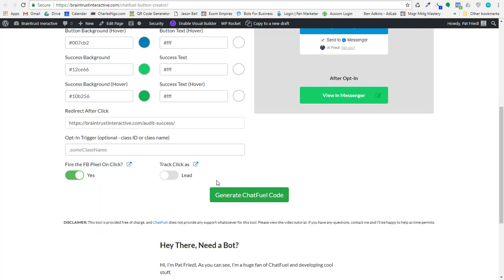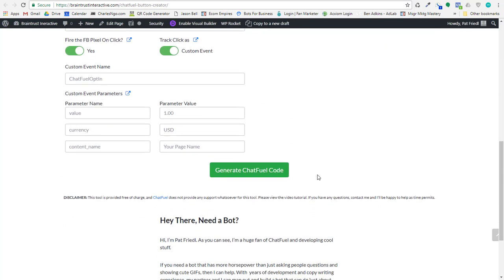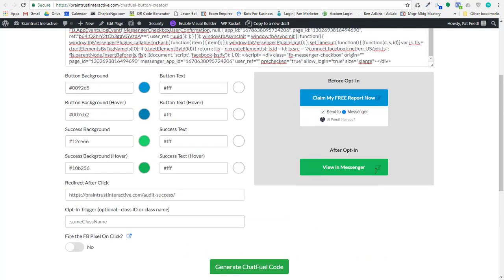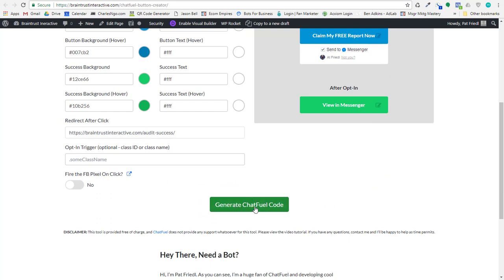If we track it as a lead, it just fires off the standard Facebook lead event that will show up in your audience. If you want to track it as a custom event, here is where you would add the custom event name, and then you could add the parameters, like whatever the cost of the lead is, other information, referring pages, that sort of thing. Again, you'll need to refer to the documentation for Facebook pixels, and we have links to all that information here. For the purpose of this tutorial, I'm going to turn off the Facebook pixel firing. So that gets us all the way down to the generate the ChatFuel code button.